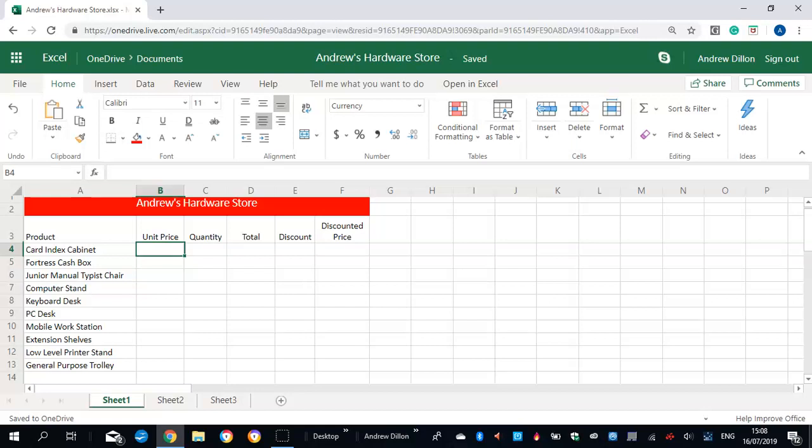To start off the spreadsheet, I need to input the unit price on each of the products on the spreadsheet. Then I just have to type in the quantities, and then define the total, the discount and the discounted price. They require some formulas, which use math skills and features to get those answers. So unit price is just typing in whatever price you want it to be.